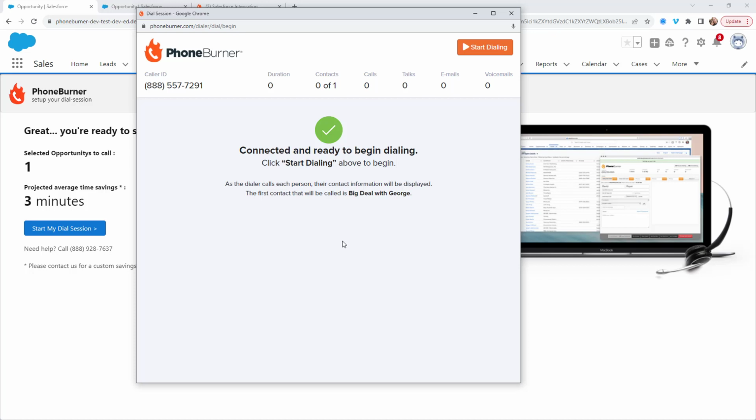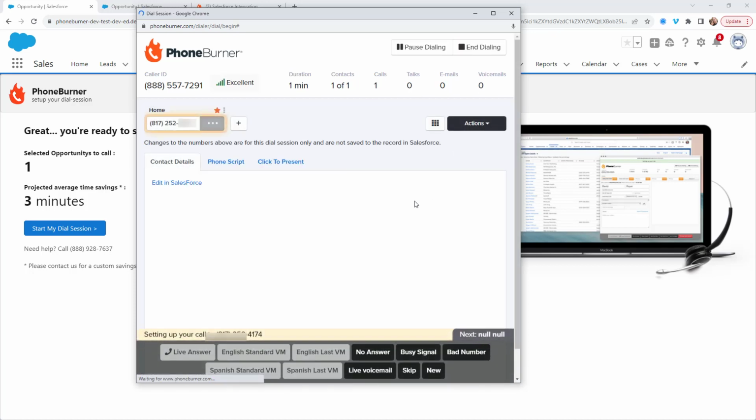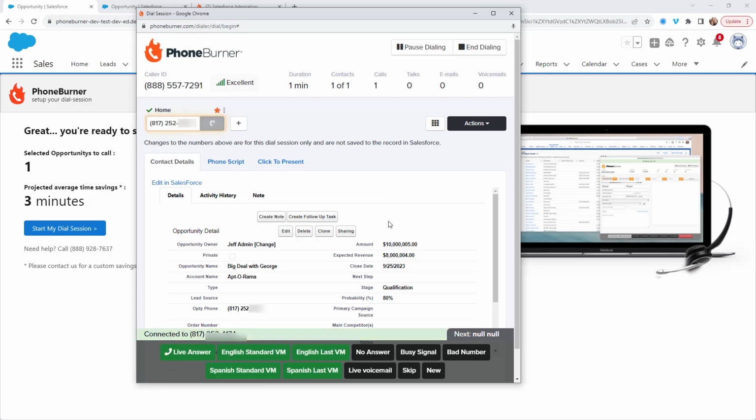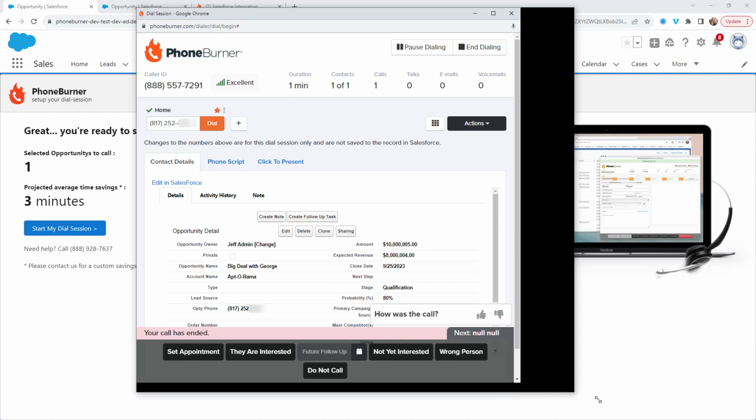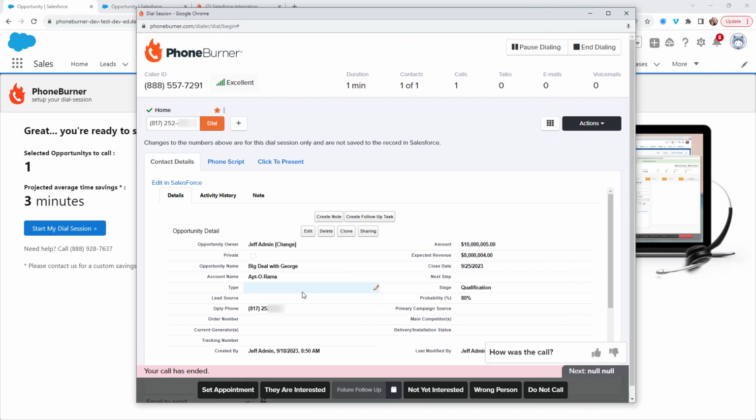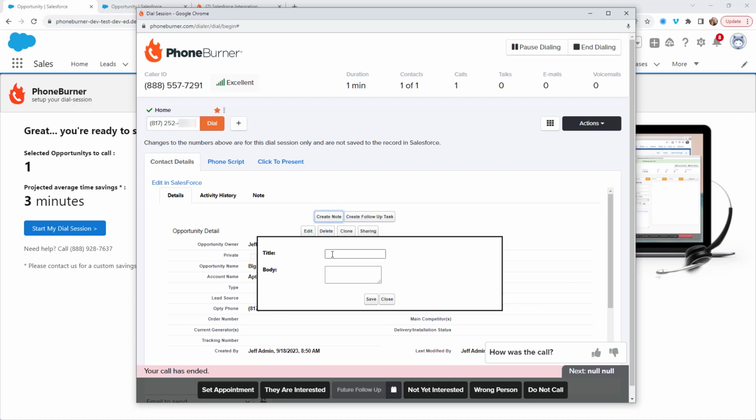Okay, now we are connected. Let's start dialing. You'll notice that once we get into the dial session, we are looking at the opportunity details as opposed to the contact details. This is the actual opportunity record that we're looking at here, with all of the details specific to that opportunity.